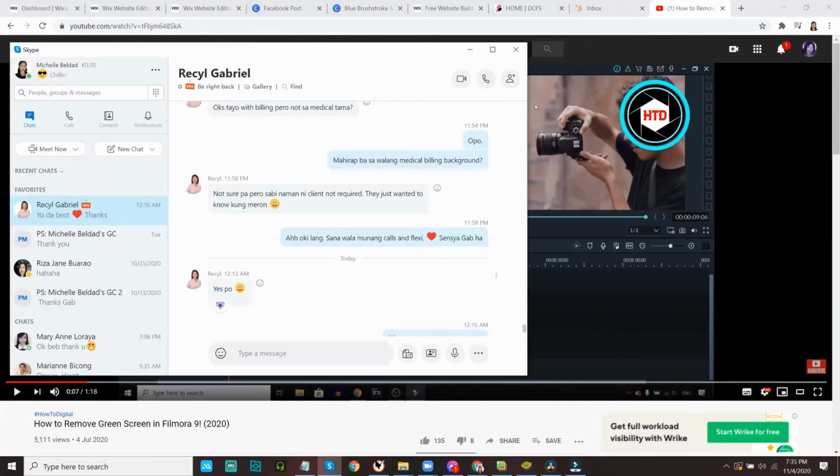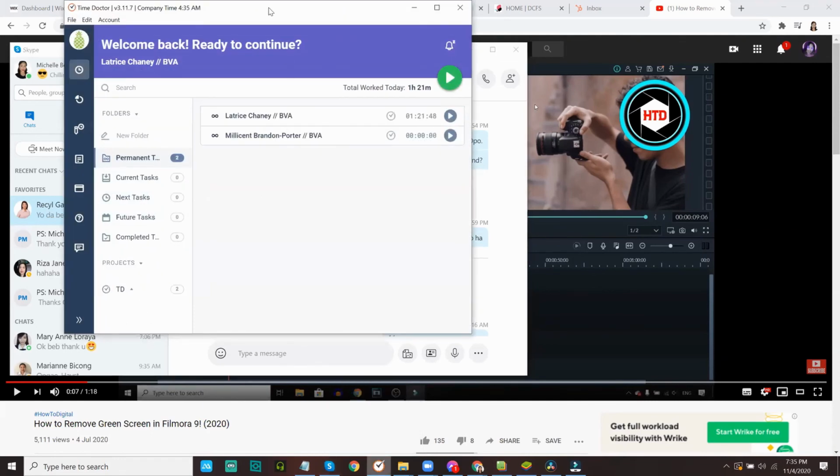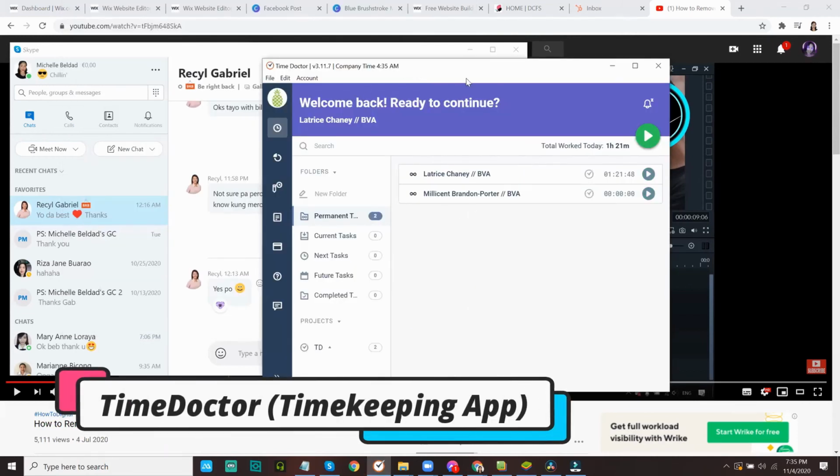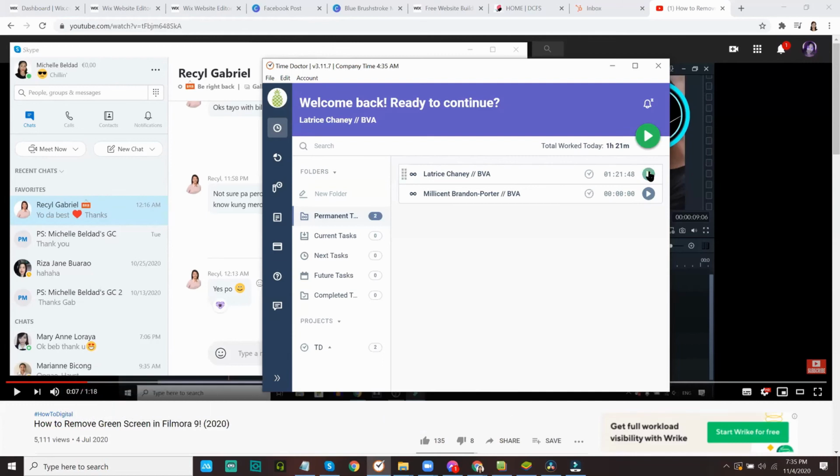If I could also just share last na to. So, I told you I have 3 clients. One of the clients actually just suspended the account due to holiday. So, pwedeng mangyari sa inyo yun. So, before, 3 yung client ko dito. So, ito yung time tracking application namin, TimeDoctor. I think I already mentioned this on one of my posts.